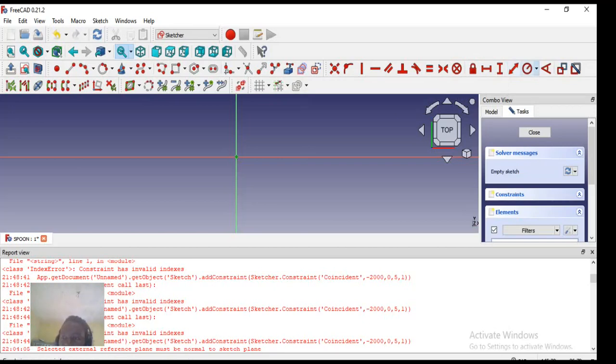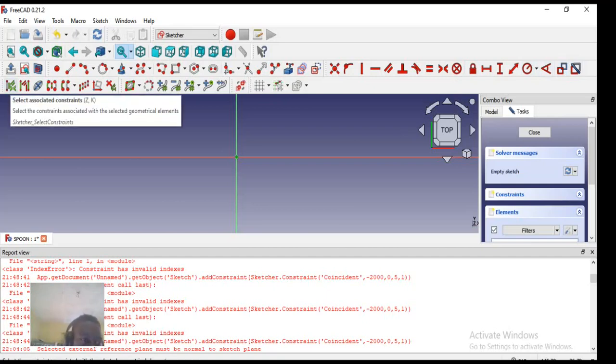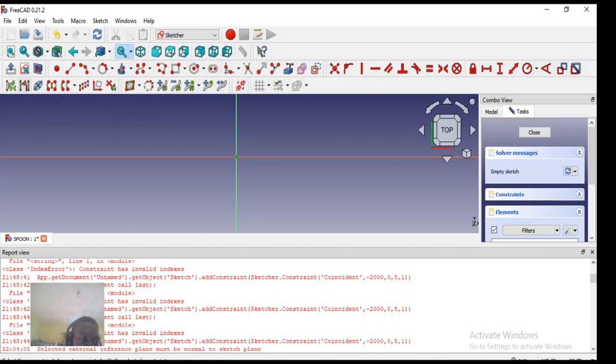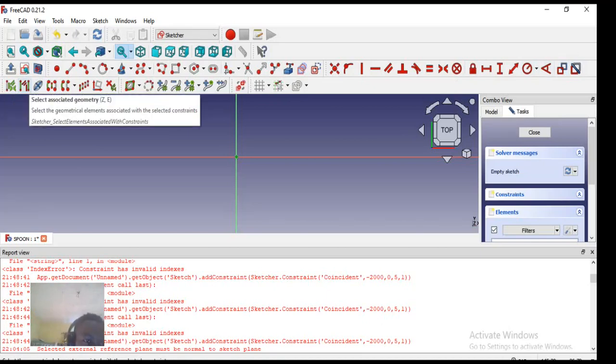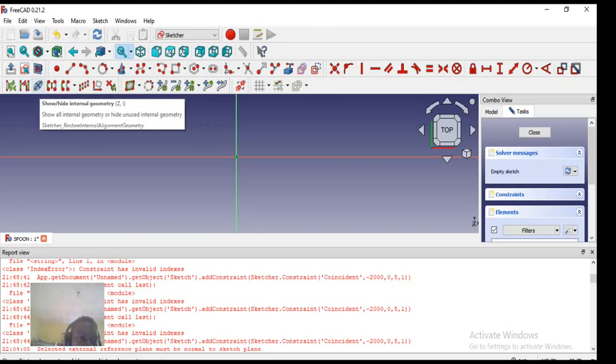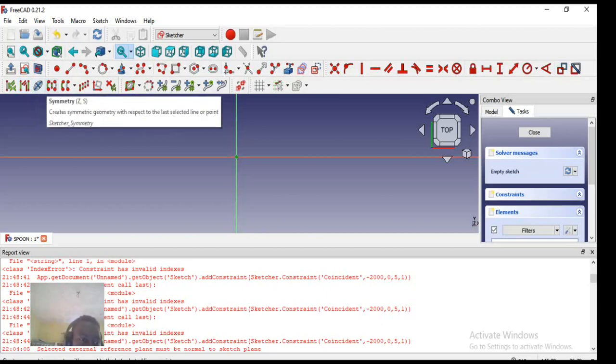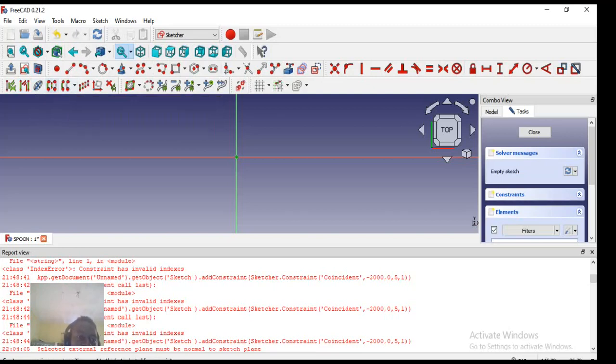So these that you are seeing here, if you select associated constraint, you want to select a particular constraint, you use it. Select associated geometry. You understand? To hide internal geometry, you can click it. Symmetry: you want to create symmetry between two things. I will be applying all these things. You see them. You want to copy something and paste it, you use this one. You use this like that.